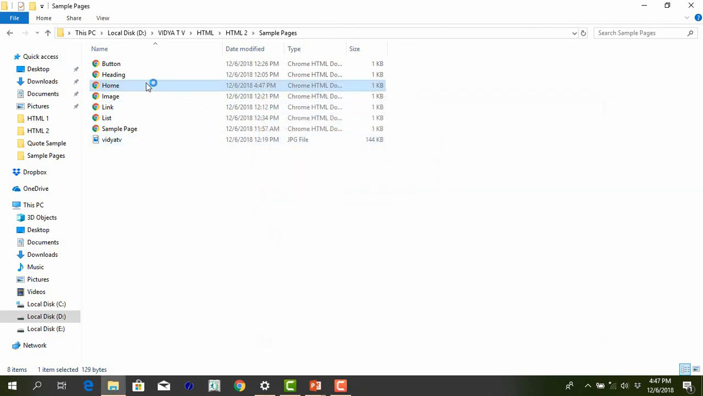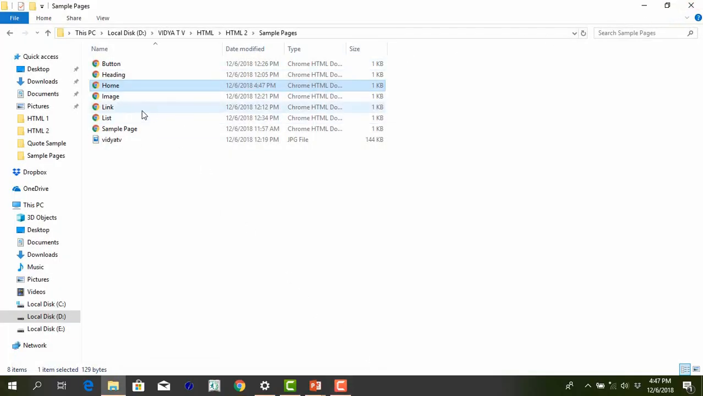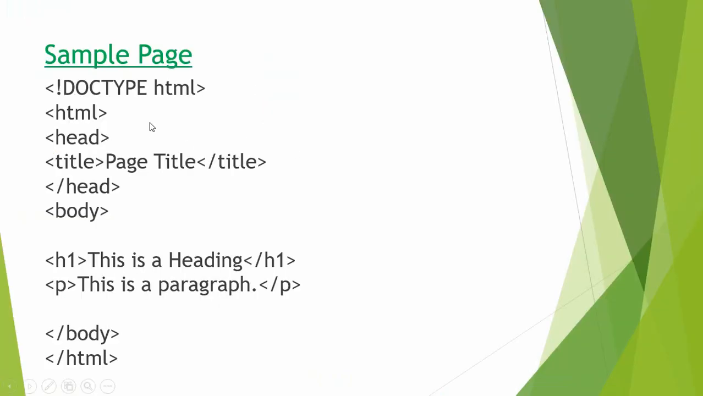Here again opening this home page. So this is only the paragraph. In this way you can create your HTML pages. Okay. This is the structure of our HTML page.